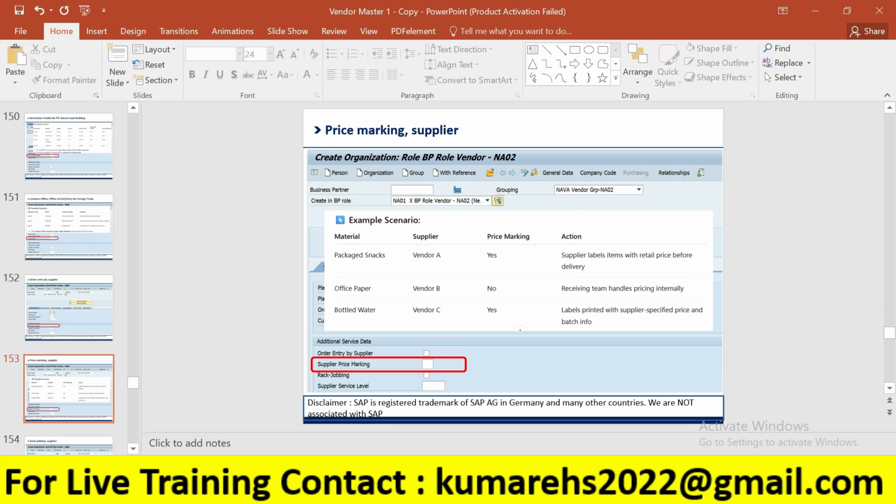Stage number 3, how it works in SAP. Step number 1, indicator assignment. Under the vendor master purchasing data, the price marking indicator you have to set can also be maintained in purchase info record or PO purchase order conditions.